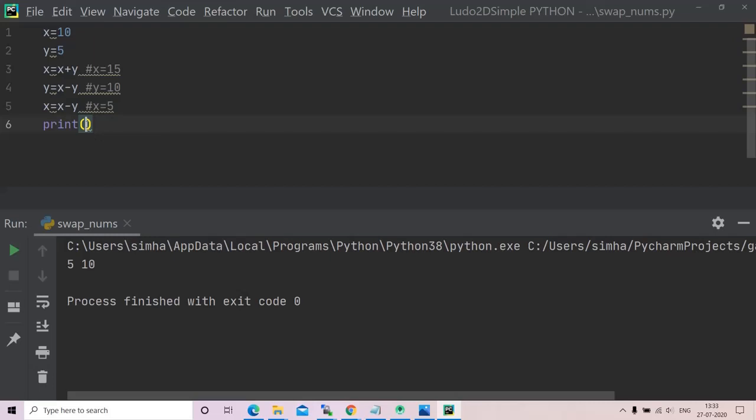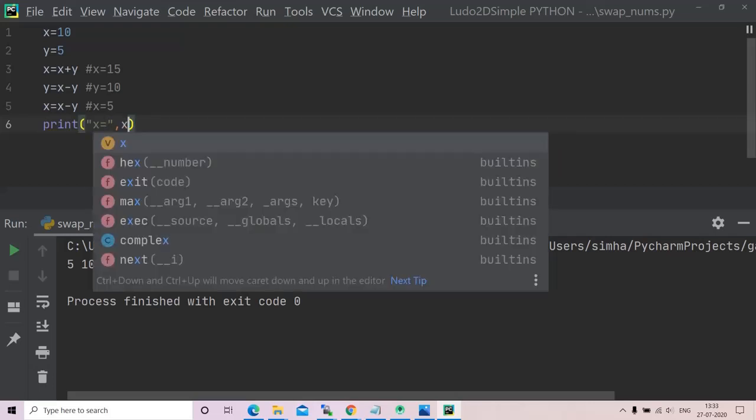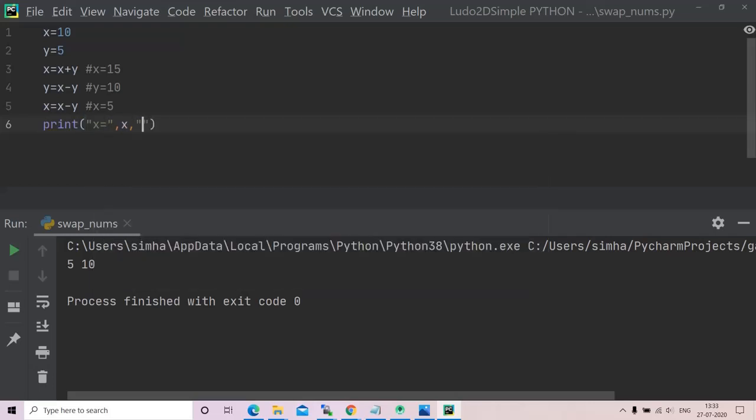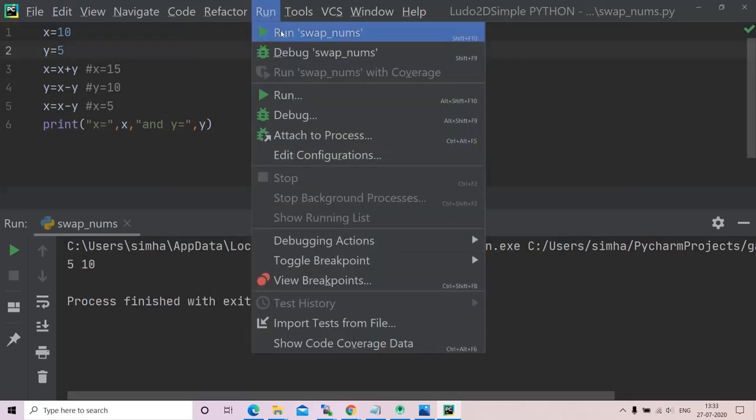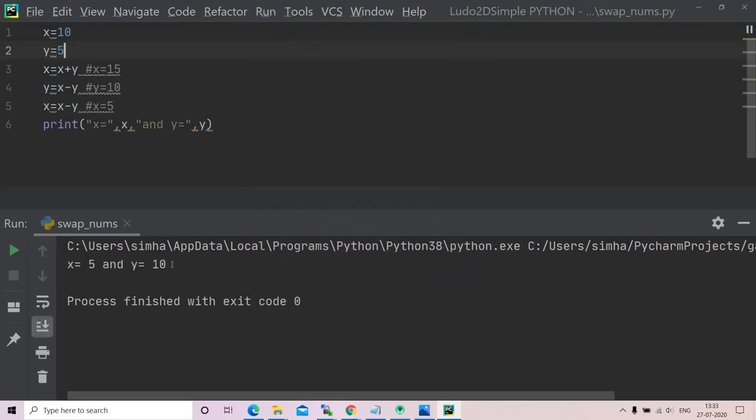Print x is equal to x and y is equal to y. Okay, now let me run my program and check if this works or not. Yeah, x is equal to 5 and y is equal to 10. Originally we have x is equal to 10 and y is equal to 5, right? But our output has given x is equal to 5 and y is equal to 10.